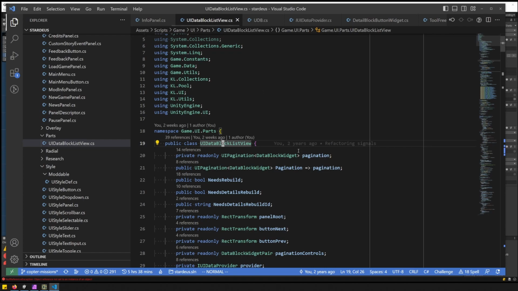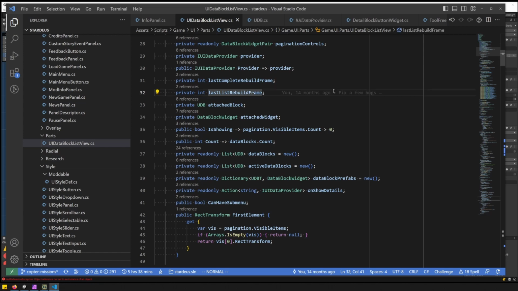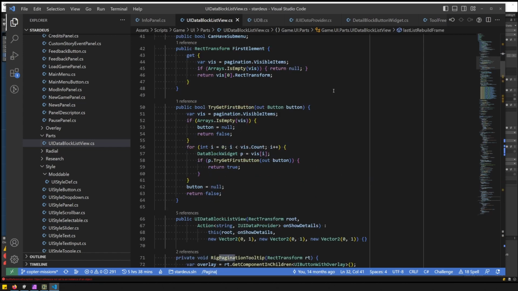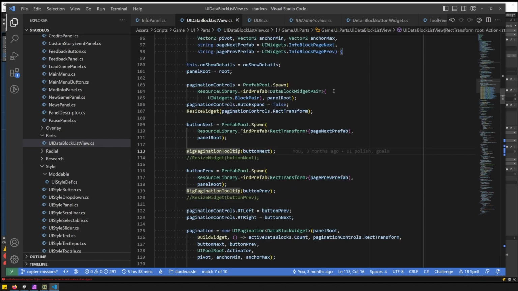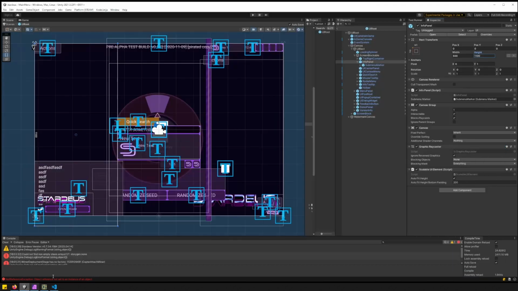UI data block list view actually uses this pagination thing I talked about in the main menu. Pagination. There it was. So it creates a new instance of that pagination. And the pagination actually figures out where to place every single button. I do not use the vertical or horizontal layout groups, I think, nowhere at all, because those are really, really bad for performance.